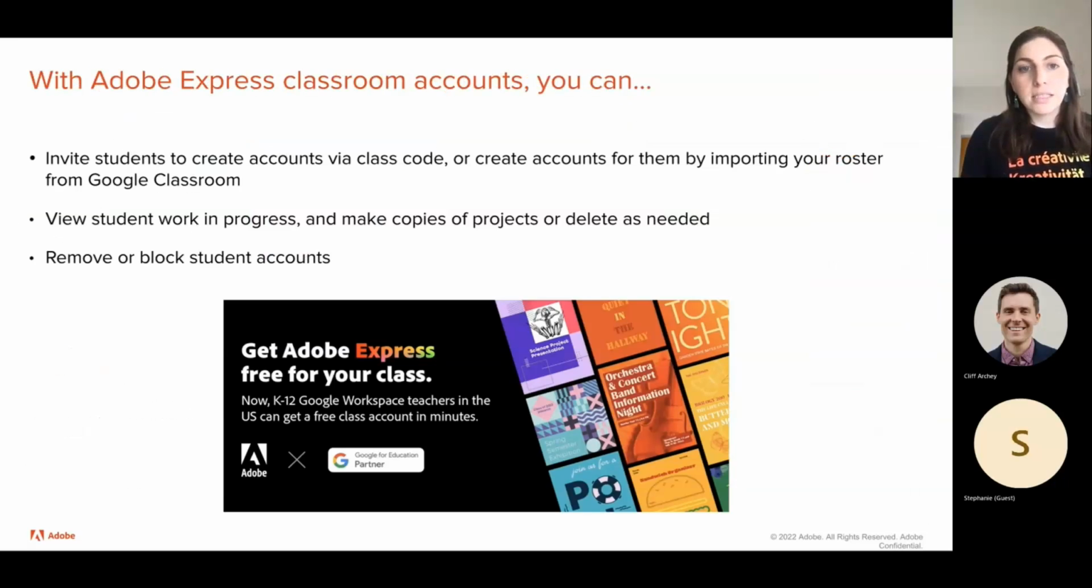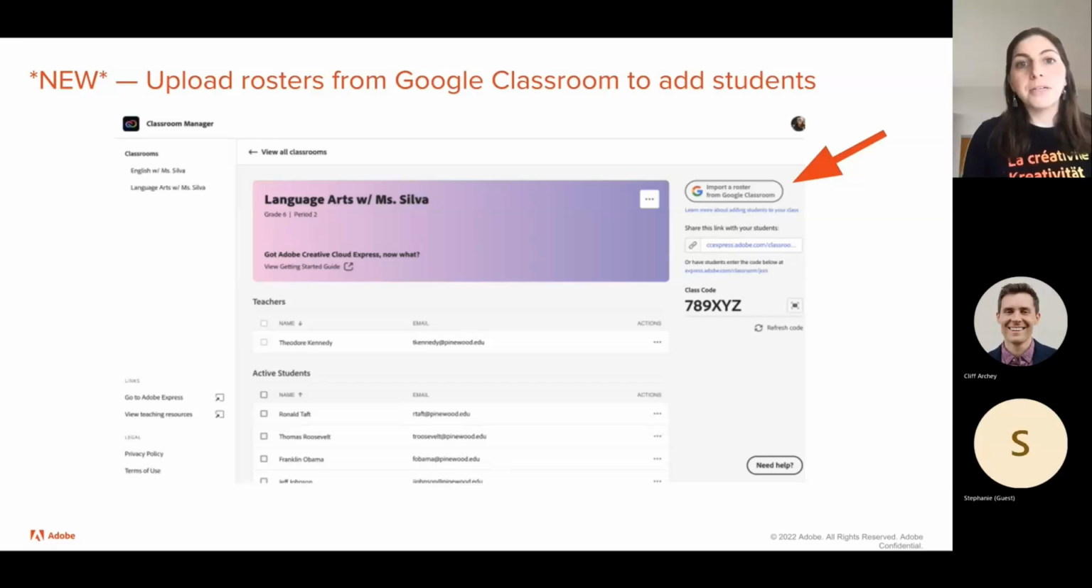Released just this spring was uploading rosters from Google Classroom. So once you make an Adobe Express Classroom account and set up your classroom, you can add your students easily by syncing with Google Classroom. And that's just a roster import, just a few steps. Your students then get an email inviting them to make an account, and they're in.